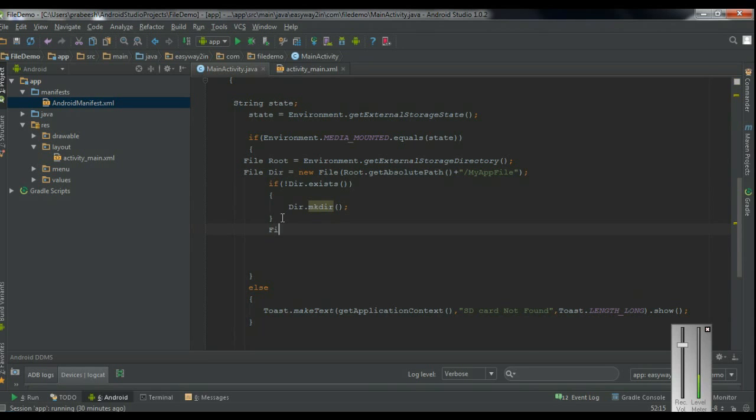So create another file. I name it as file equal to new file. First specify the directory name. Here the directory is dir. Now specify the file name. Here I name the file as my message dot txt. It's a text file, so .txt.